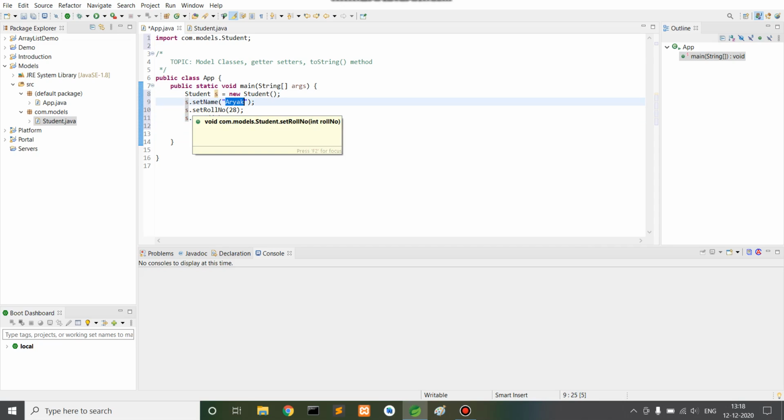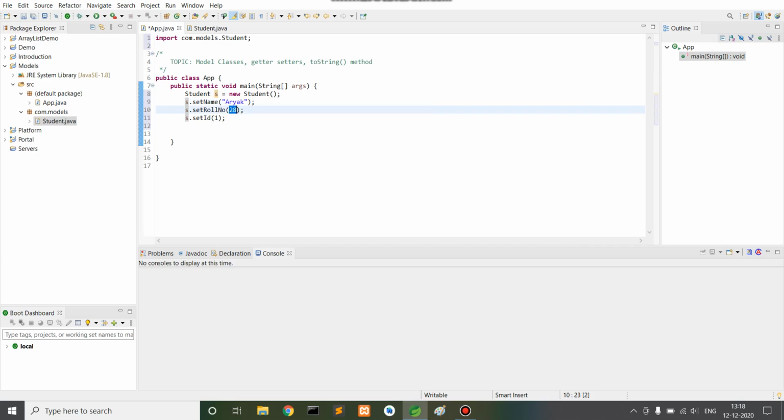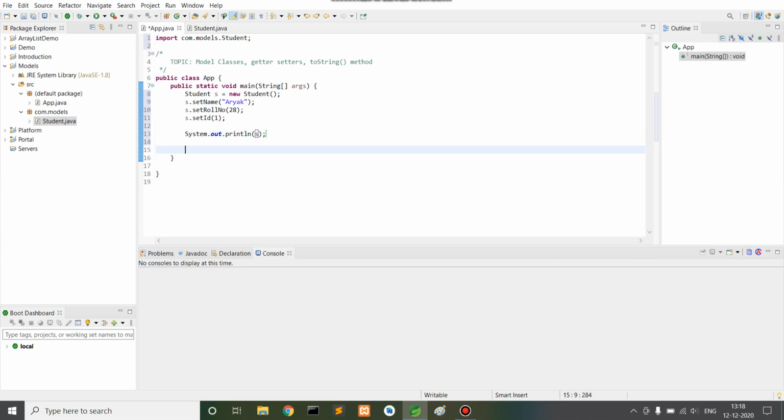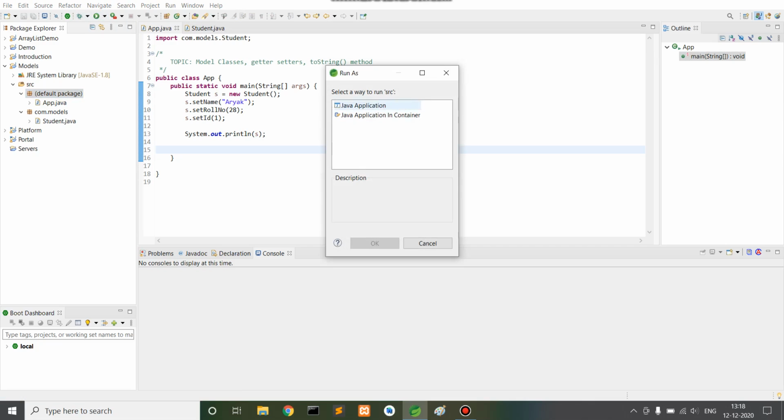If you do s dot get roll number, you're going to get 28. So let's just print an overview of this object. I'll just say sys out and print this object s, and you expect the name, roll number, and ID to be displayed, right? So let's just run this and think about whether we get that.